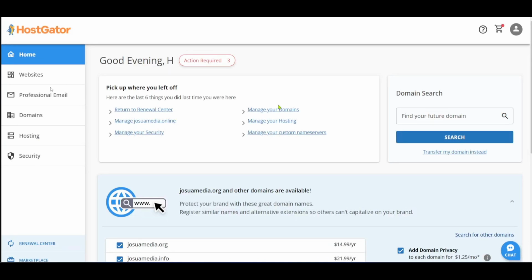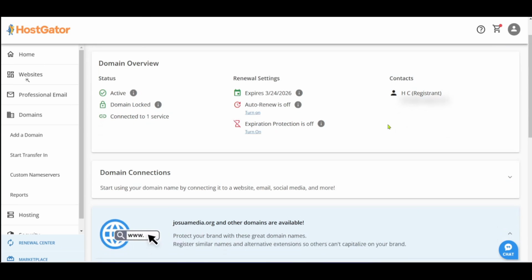Inside your account, you'll land on what's often called the HostGator home. From here, look for the section labeled Domains. That's where all the magic happens. Click it to open a list of every domain you currently own and manage. Take a quick glance at the layout so you know what you're looking at.